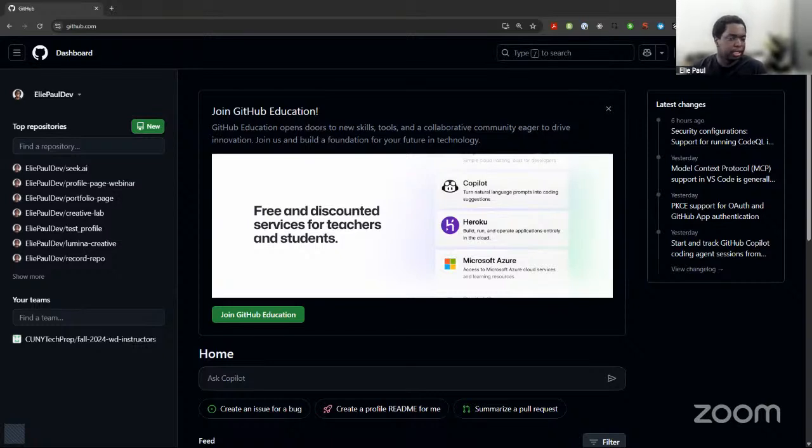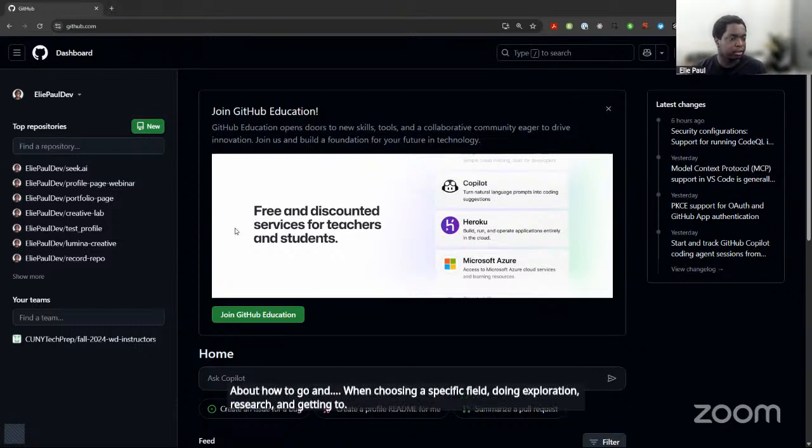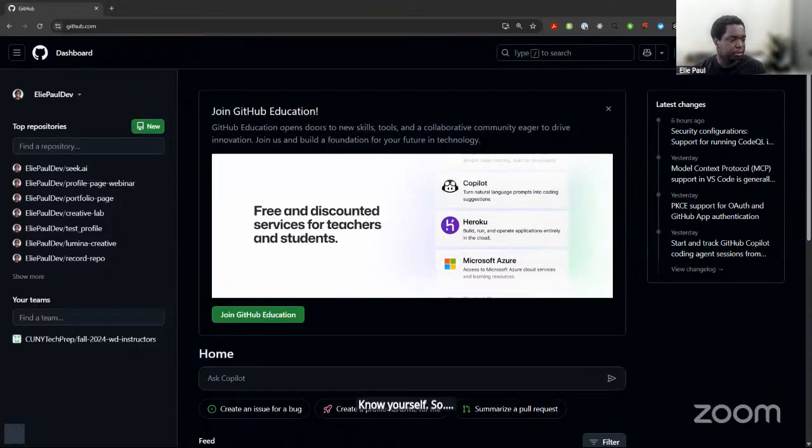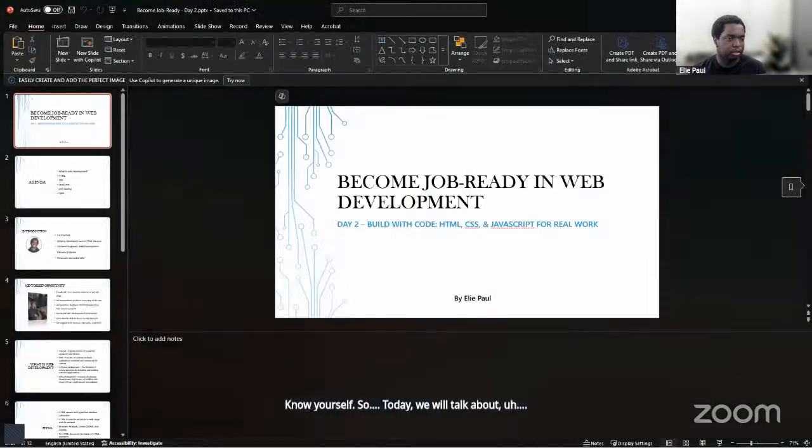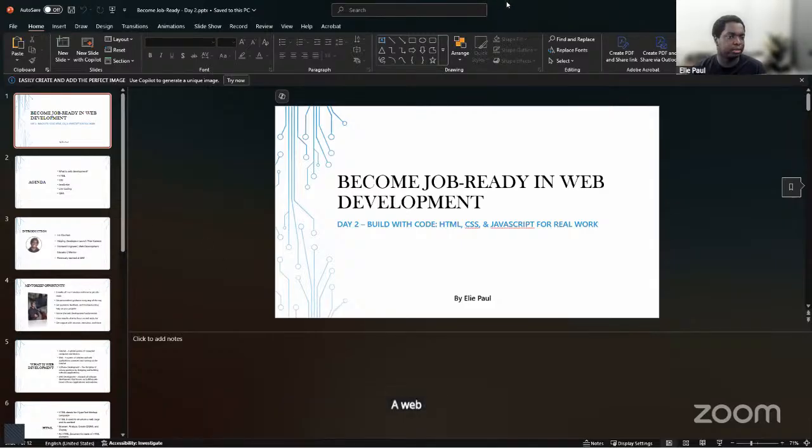Welcome everyone to day two of Become Job Ready in Web Development. Yesterday we talked about what we mean by being job ready. We talked about the different fields in web development. We also talked about AI, and we started to mention how to choose a specific field, doing exploration, research, and getting to know yourself. So today we will talk about web development fundamentals.